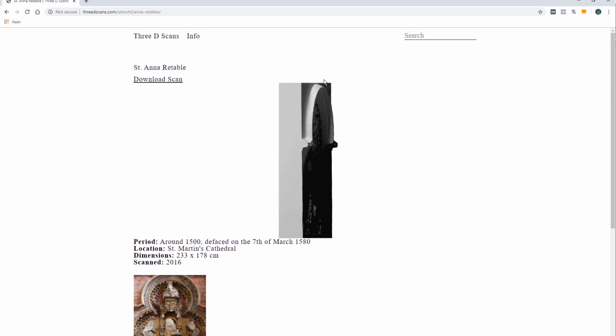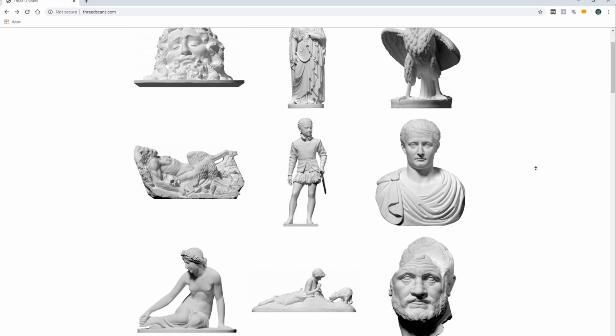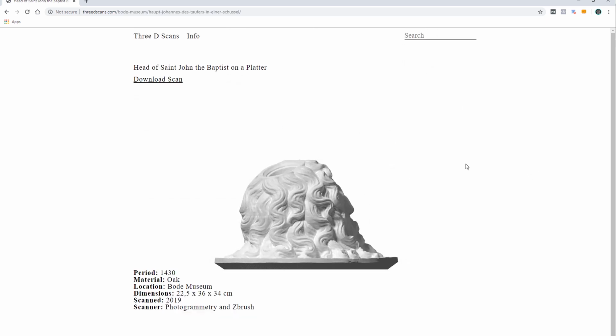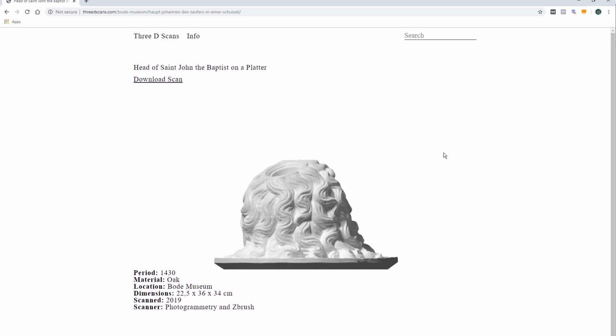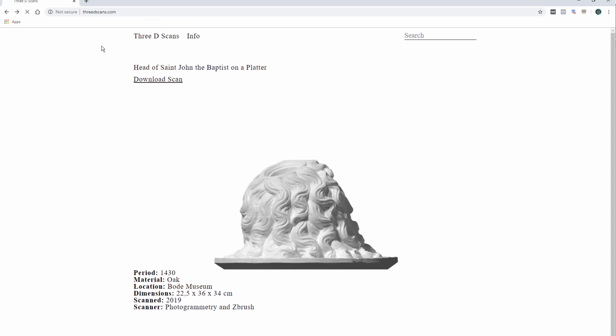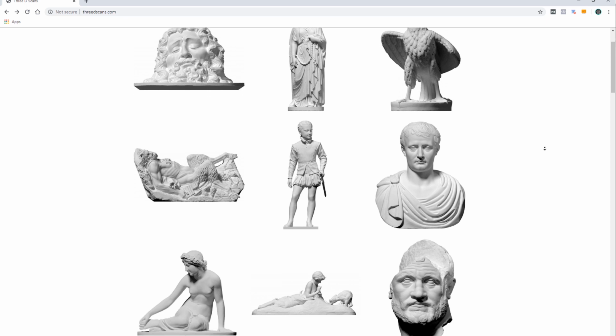I know this because I had the honor to work on a few of these models, and you have probably already recognized the John the Baptist model at the very top of the page. It's the one I was working on in the last tutorial, and the link to this video is also in the description below.